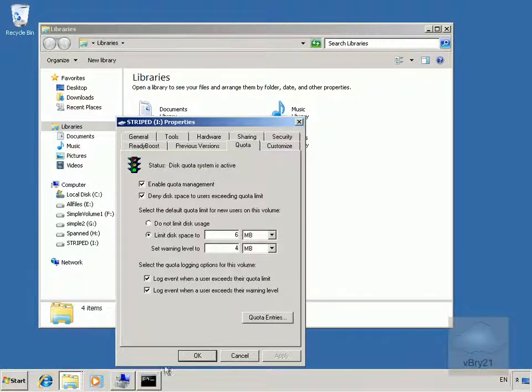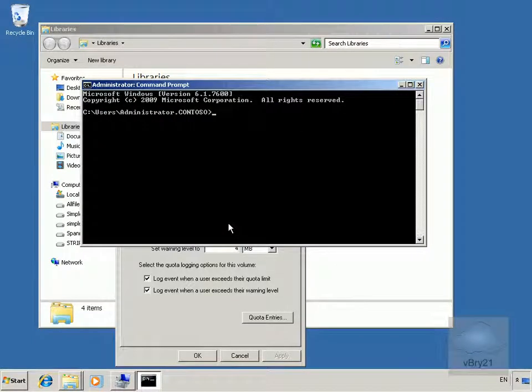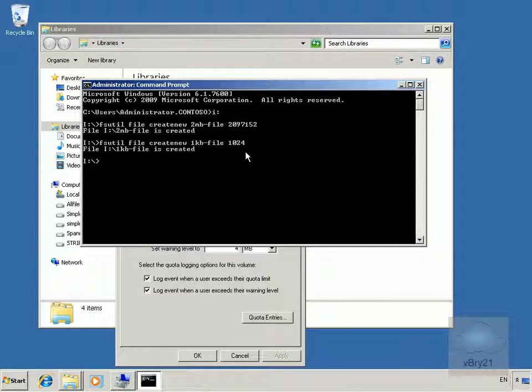What we're going to do here is create a couple of test files. We'll come to the command prompt, go to the I drive, and create a new 2 meg file. There's our 2 meg file created. I'll do exactly the same thing, but this time I'll also create a little 1K file, again using fsutil file createnew, and we'll create that at 1K. So we've also created that file.